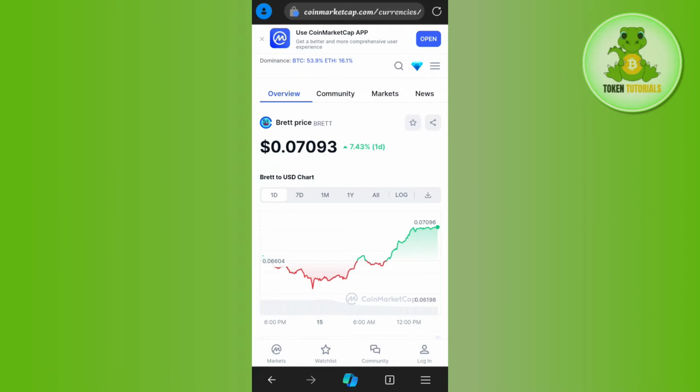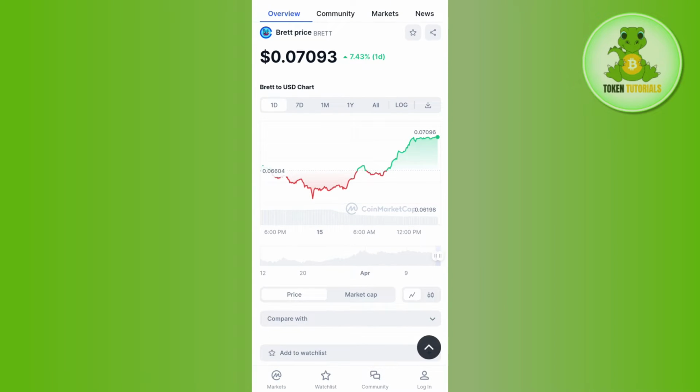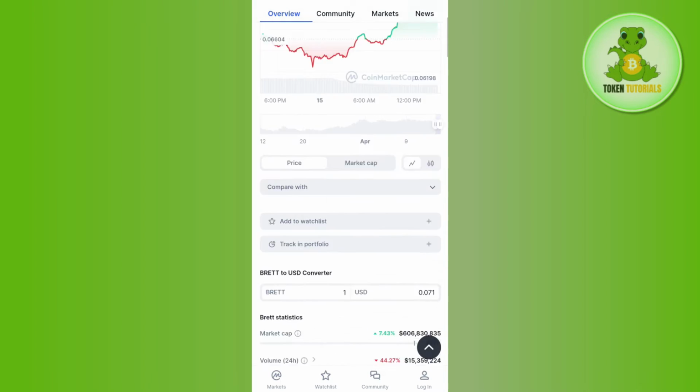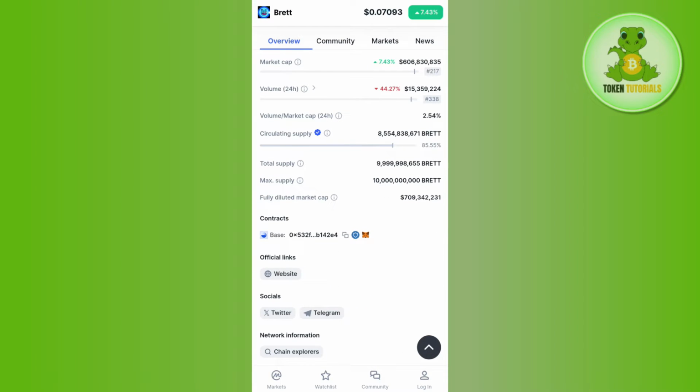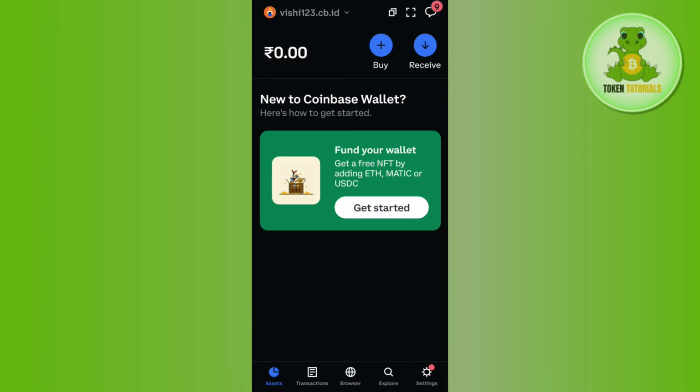In order to do this, you first have to launch your web browser on your PC or mobile device, and in the search bar, you simply need to type coinmarketcap/currencies/bread. Once done, you will land on the overview page of Bread, where you just have to scroll down, and here you will be able to see its contract address. So you simply need to copy this contract address from here.